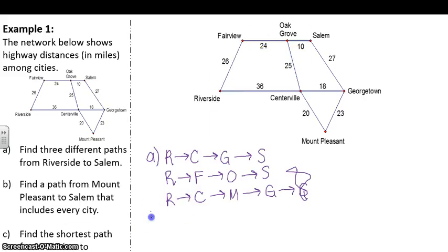Okay, part B. Now we want to find a path from Mount Pleasant to Salem that includes every city. So you have to hit every city. Okay, so take a moment, pause, and see if you can come up with that one.